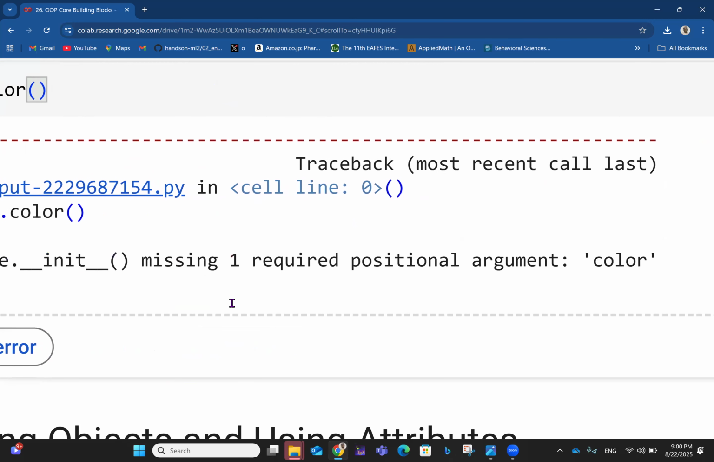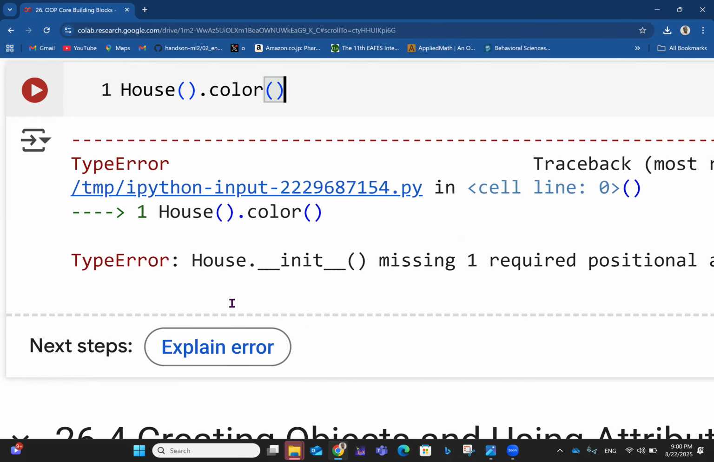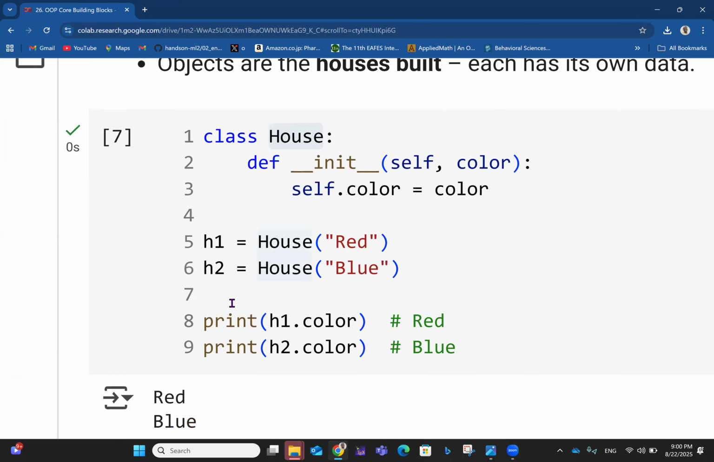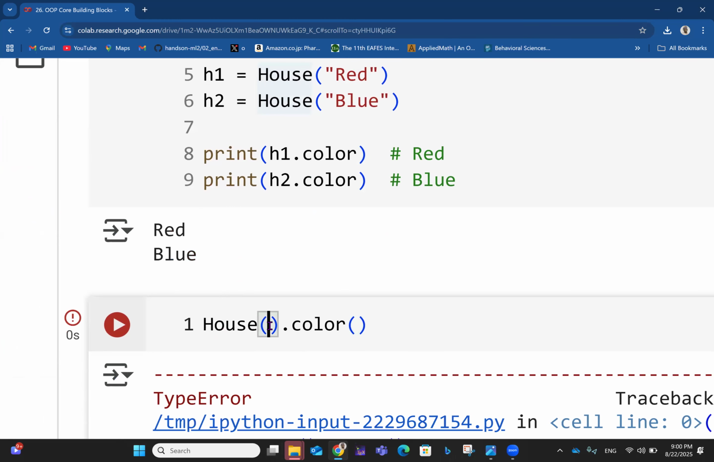So it requires a positional argument, color. The reason is that it requires a positional argument, color, because self.color is color. So we need a specific color to get that running. So what if we want a purple house? If there's anything like that.